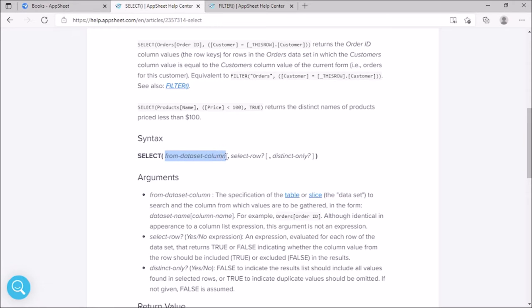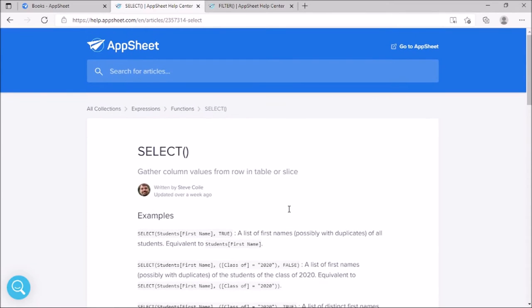Syntax: select from dataset column, select row, distinct only. Select table name, column name, condition. Let's see it in a case study. This is how the select function works.